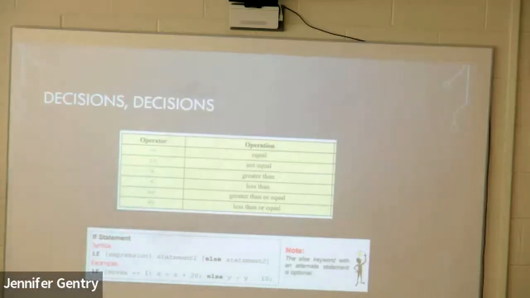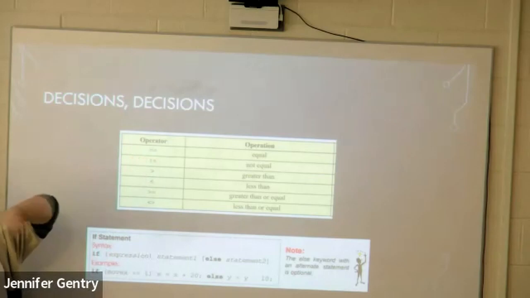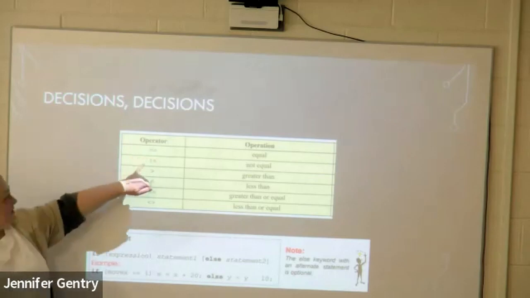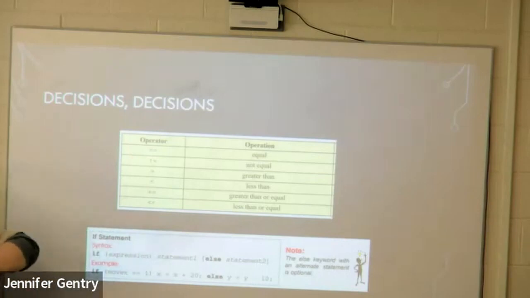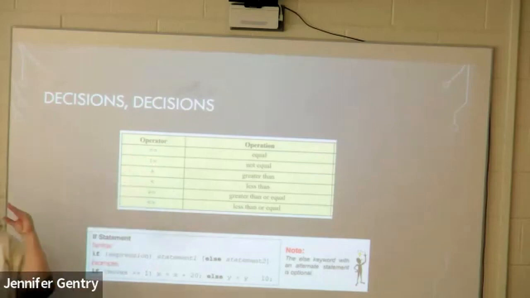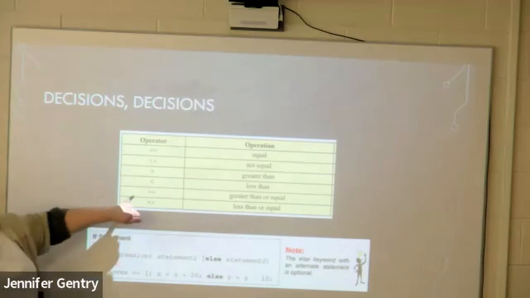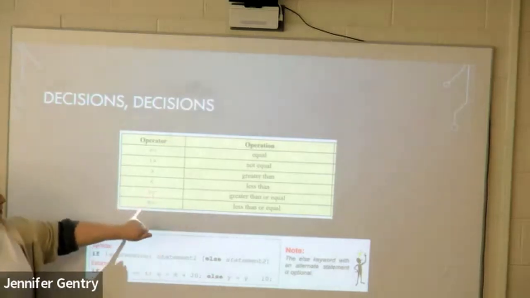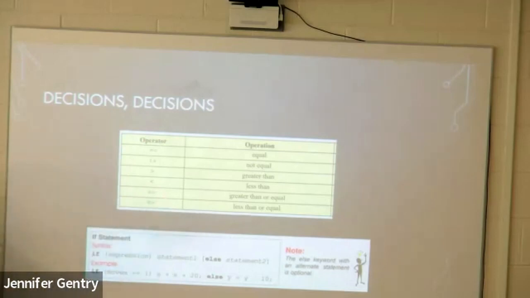Is 3 equal to 3? Not equal: you might want to know if something's not the same, so exclamation point equal sign. Greater than or less than: we're using our alligators. Did y'all learn it that way? If not, you can ask me later. I still think about alligators, it's fine. Greater than or equal to, less than or equal to: you use your alligator, it's just how you say it, with the two symbols put together. That's how we're going to do our comparisons.